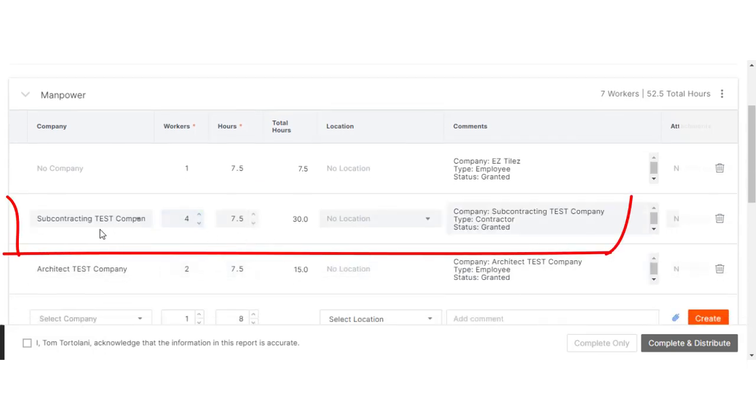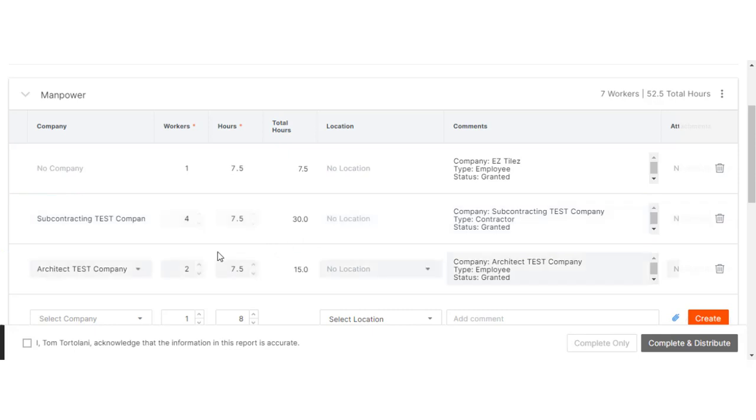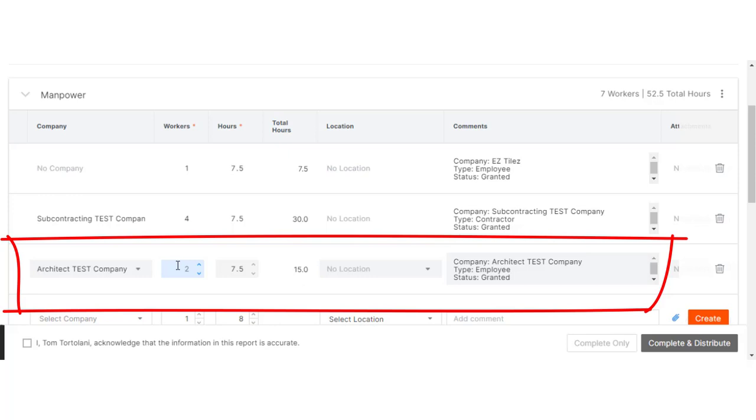Now let's take a look at the company called Subcontractor Test Company. It is loaded into Procore with its 4 workers. In this case, Subcontractor Test Company is defined as a company in Procore and was matched to the data coming from Safe Site Check-in. You also see that the check-ins for Architect Test Company were matched and loaded into Procore.